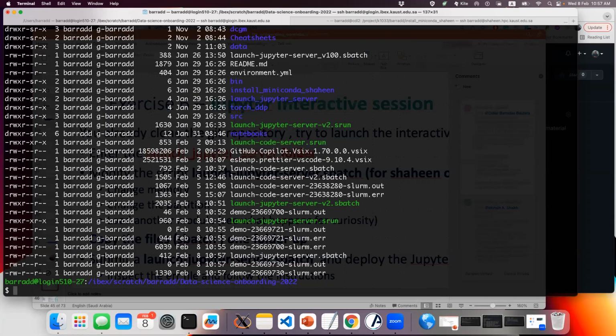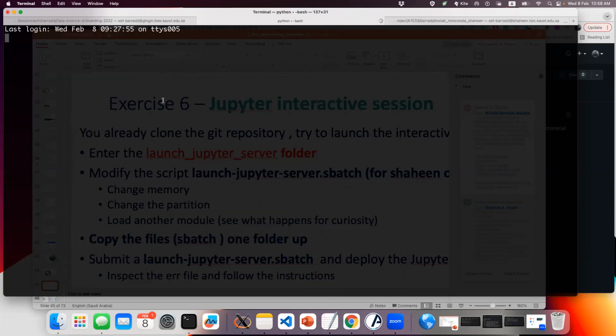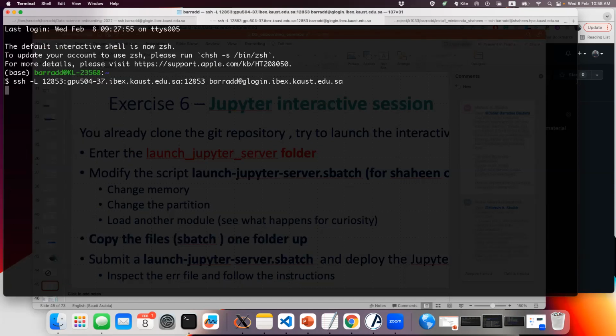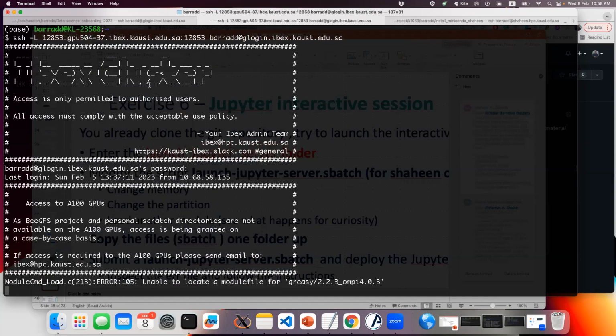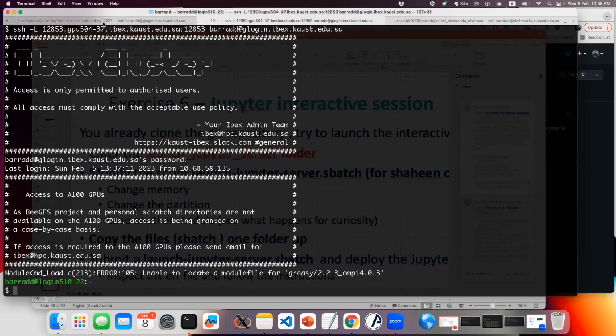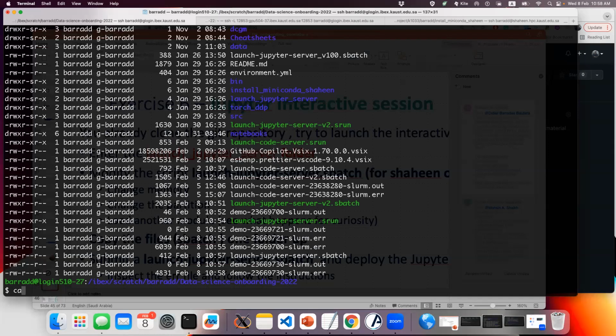Okay. So now you have some error file here that is going to deploy some stuff. To connect to your compute node, you have to copy paste this part here into a new window. You will have to put again your password. It's going to give you something. So that will update the error file.